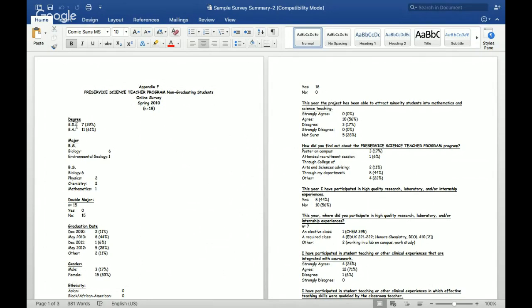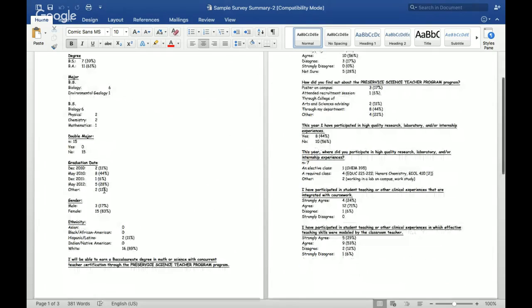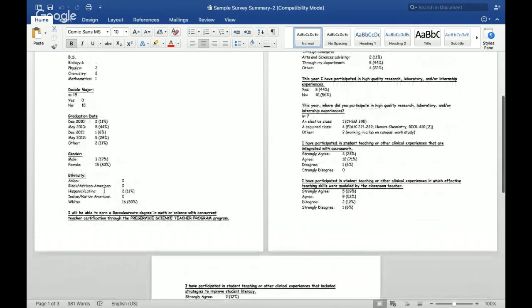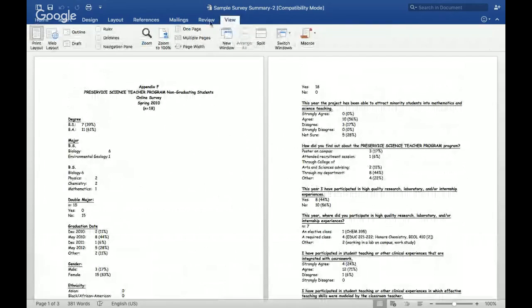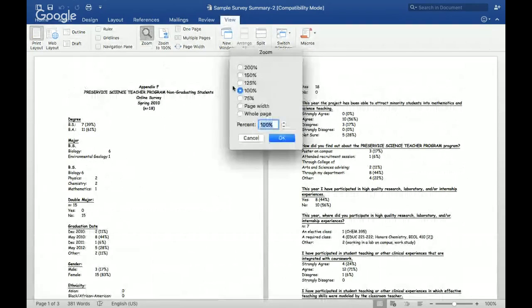Then I basically go through each question, and then I tell you if the N differed, and I also tell you the percentages. So I asked about people's degrees. There were 7 people that got a BS. There were 11 people that got a BA, and then I had the percentages. These are all demographic questions here. Let me make this a little bit bigger.